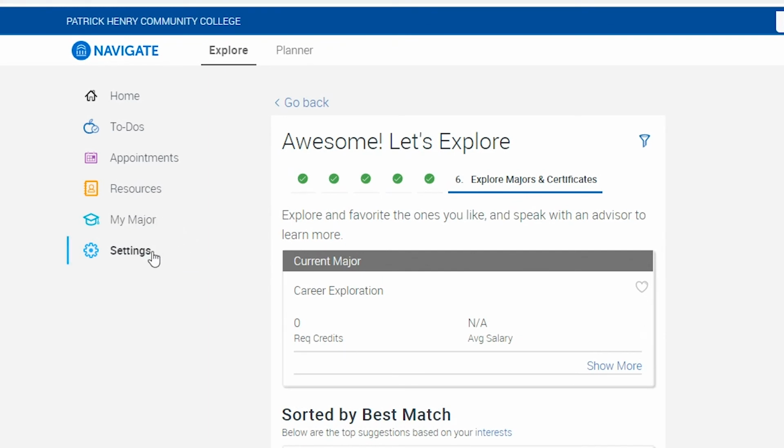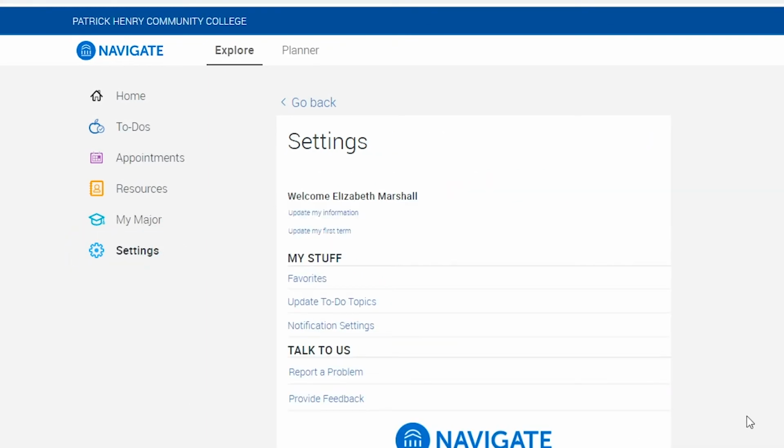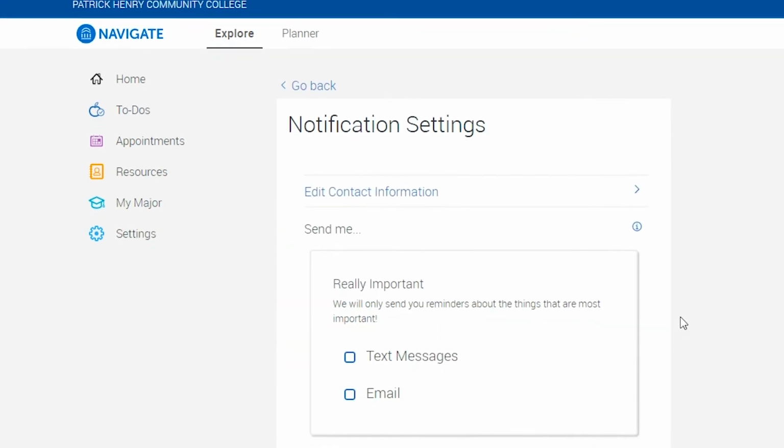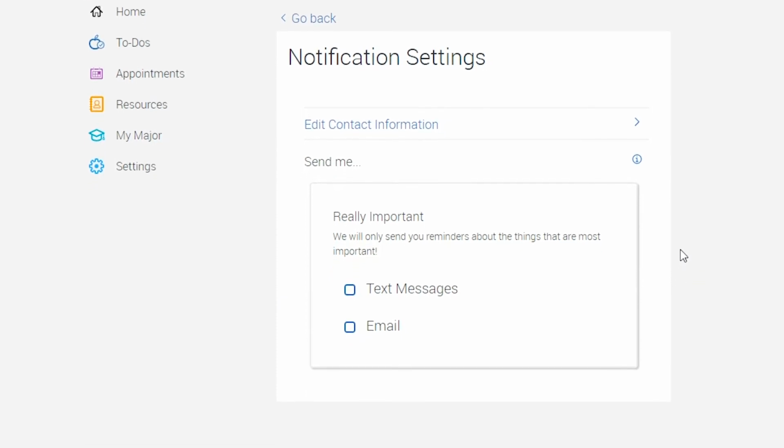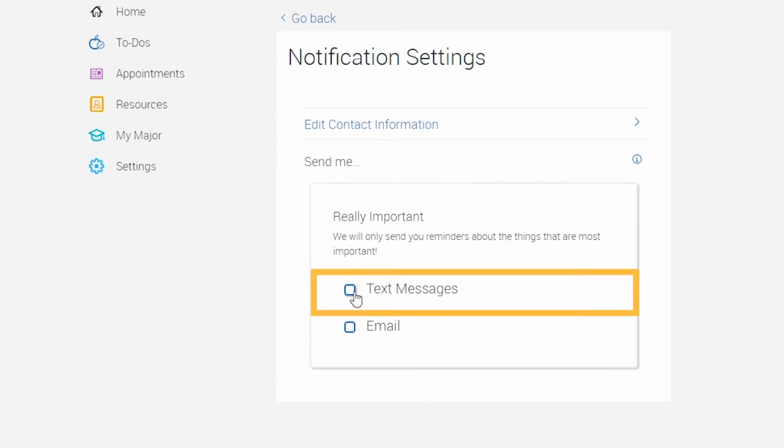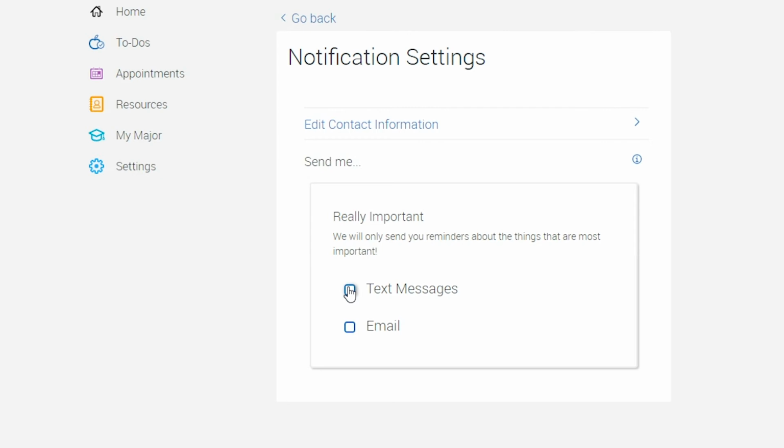Below my major are your settings for Navigate. The important thing we want to take note of in settings are your notification settings. If you have not done so already, we do encourage students to opt in for text messaging services. When you opt in for text messaging from Navigate, please know that you will only be contacted in certain circumstances. This is not a spam bot, and we will not be sending an overload of messages via the system.